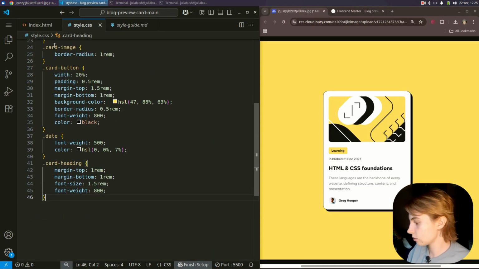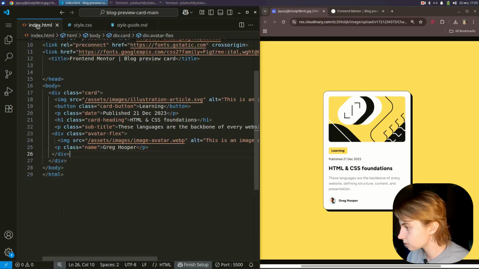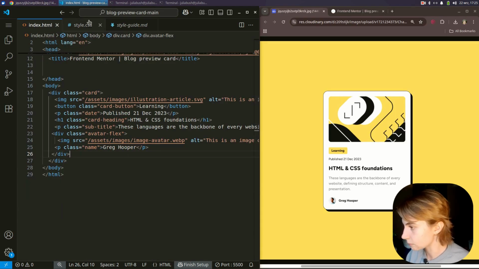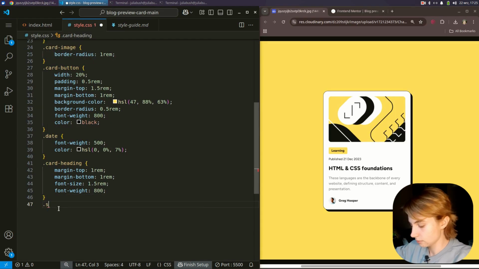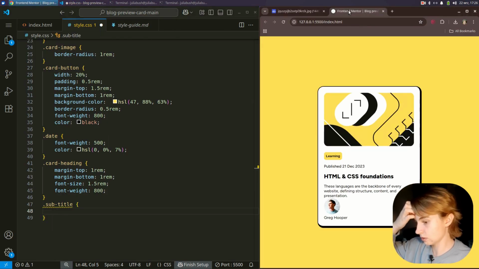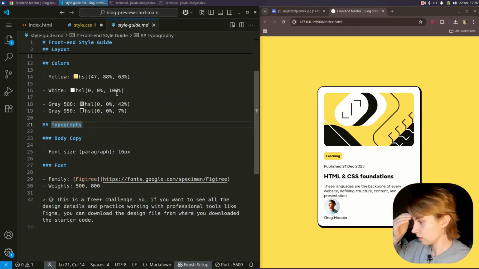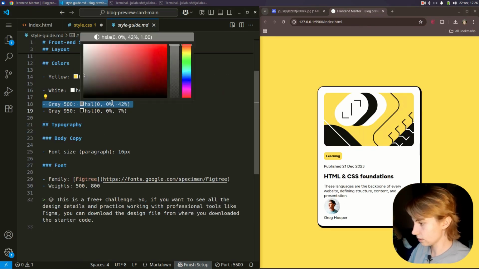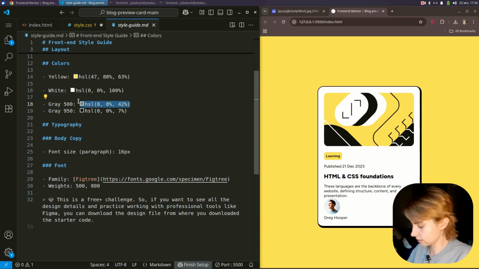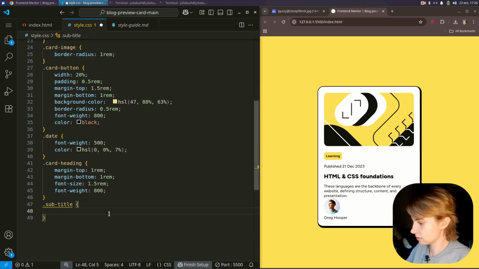Alright, now let's go into doing this subtitle. So I named it subtitle. So I'm going to do dot subtitle. And here I'm going to change the color to this gray, because I can tell it's this really faint looking gray.